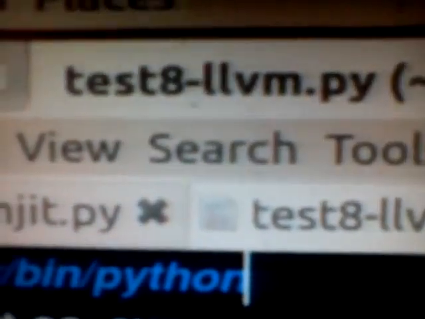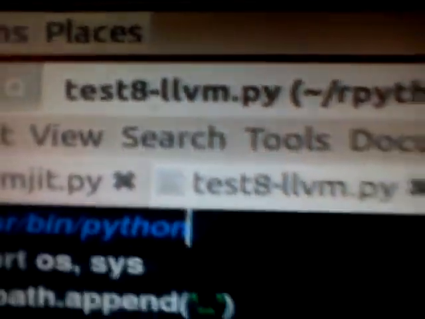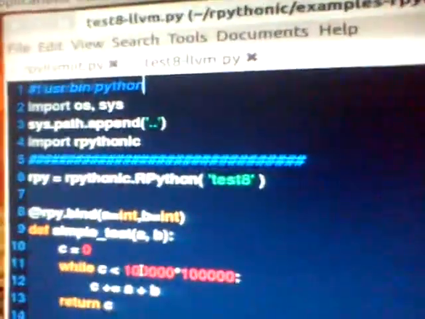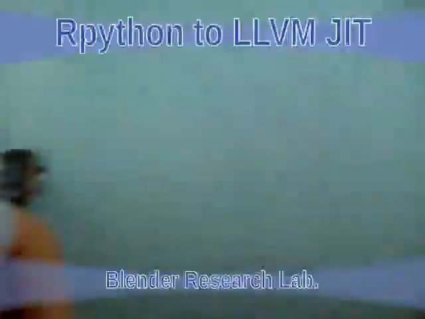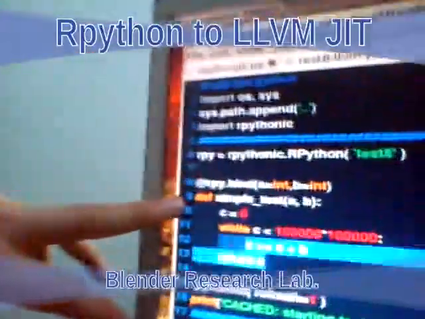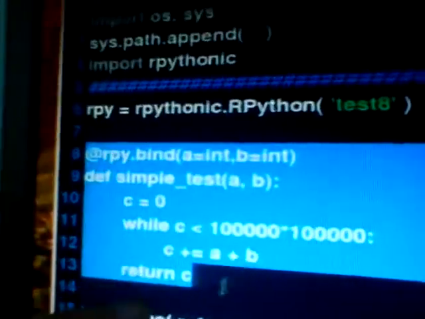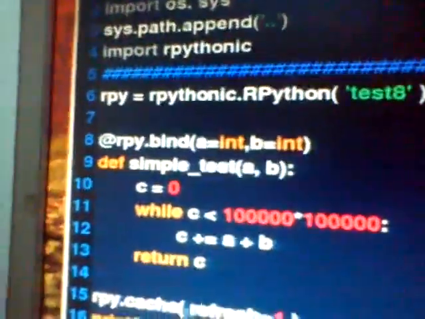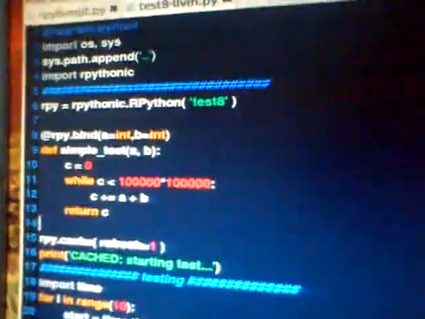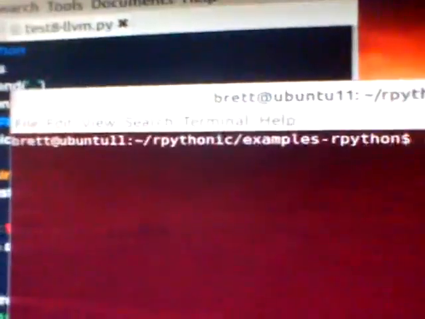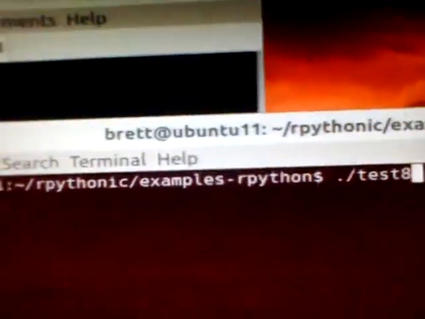This is the first test of RPython to LLVM translation. LLVM is the low-level virtual machine just-in-time compiler. You can see here, this test is very simple. It just takes a number, increments it, and returns it. So to run this test, in the examples RPython directory, just run test 8.